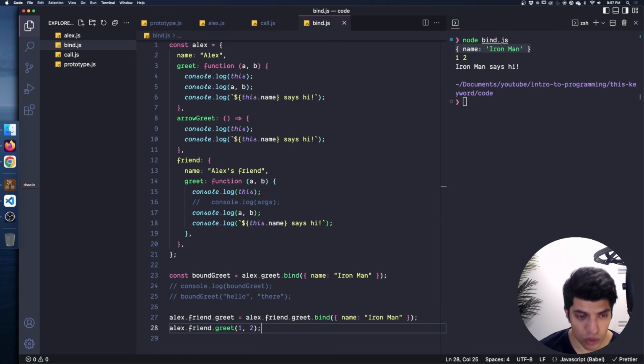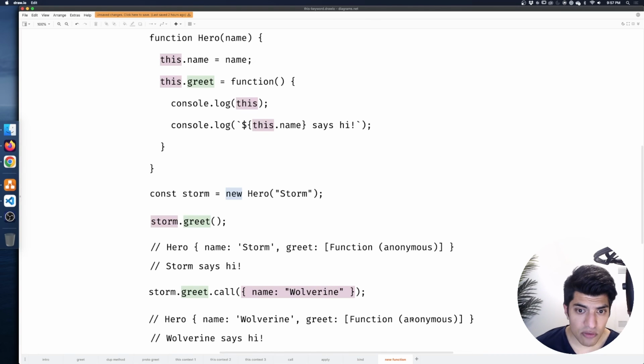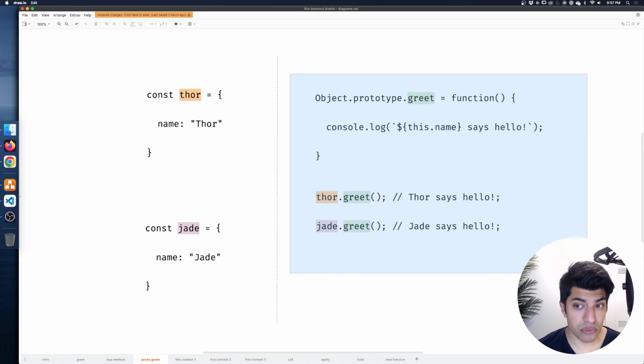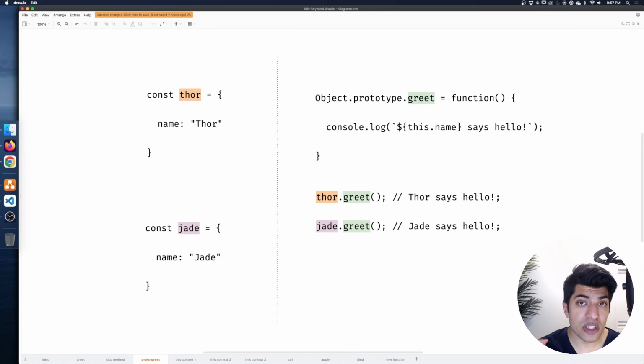Okay, cool. So to kind of wrap this up, I do want to show you one last thing, which I teased at the previous prototype video as well. And that's this new keyword. I mentioned at the beginning of this video, when we looked at this kind of method right here, where we're adding things to the prototype, that this is not best practice.